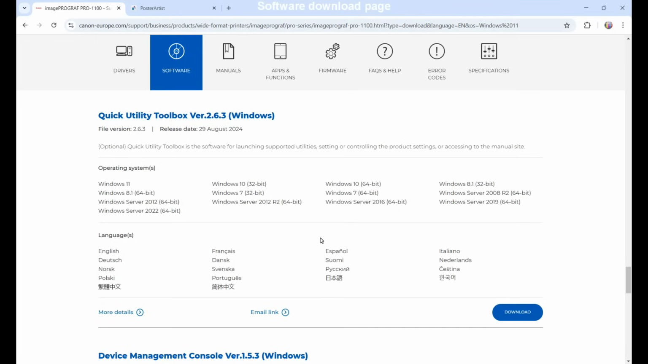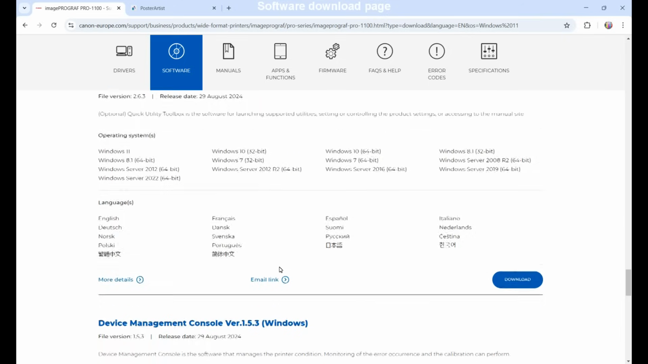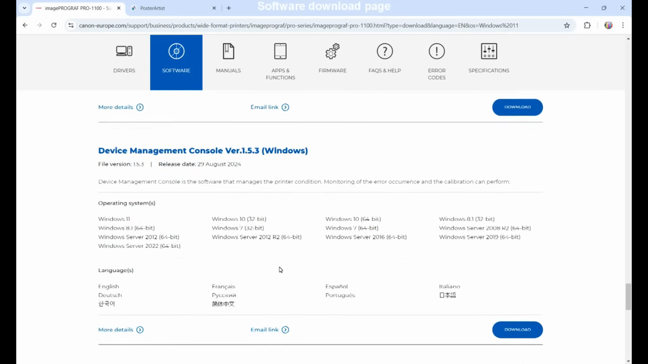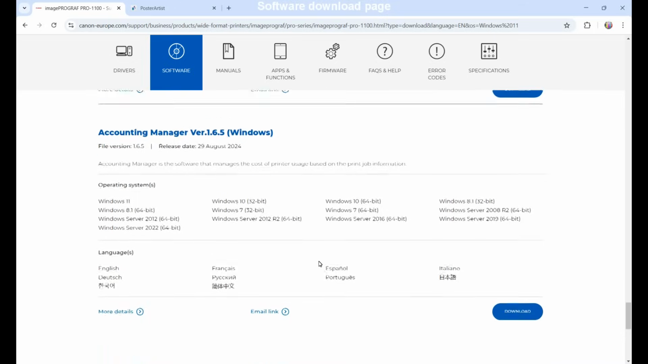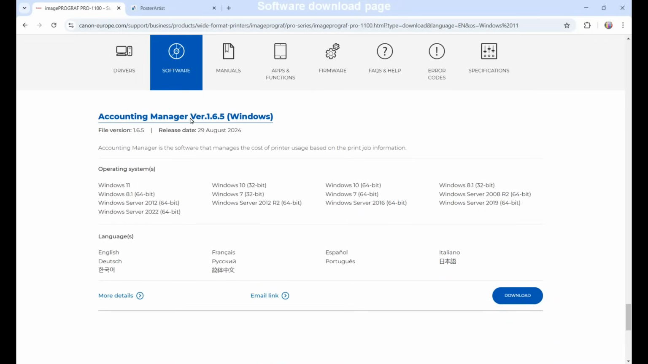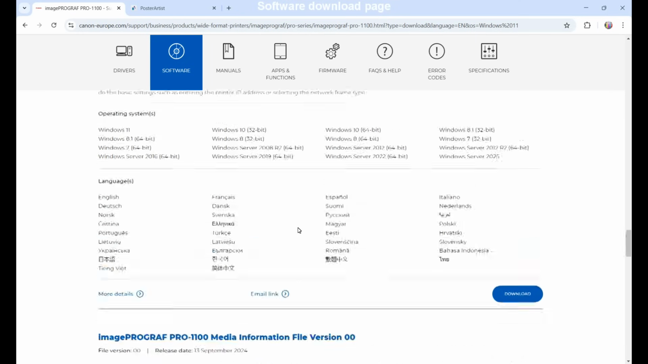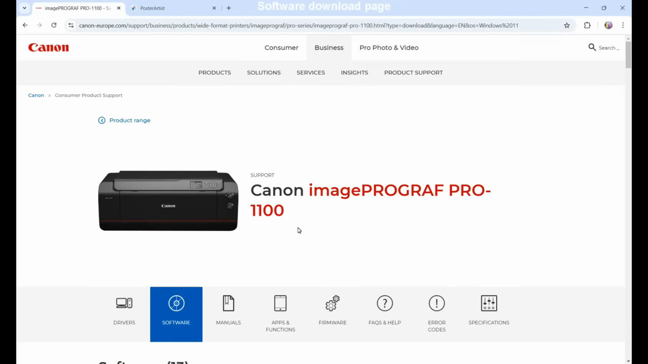Quick Utility Toolbox helps you to manage the printer and its settings. With Device Management Console you can monitor and calibrate the printer. Accounting Manager helps you to calculate cost of printer based on job information. And this is the end of the list. In the next few minutes I quickly install and have an overview of the downloads.